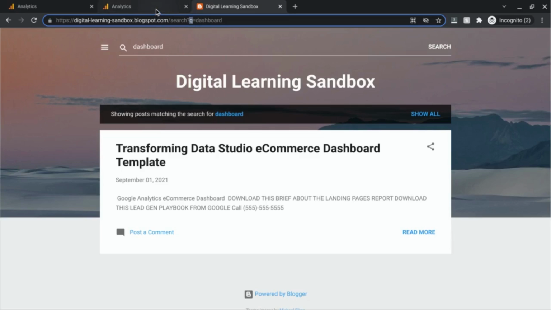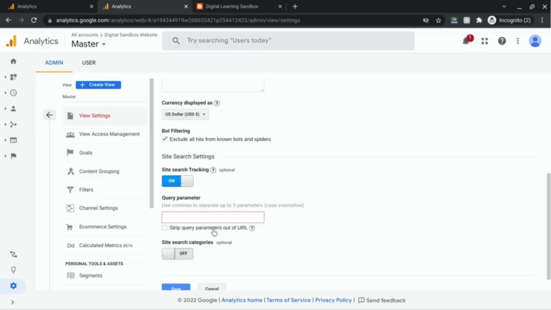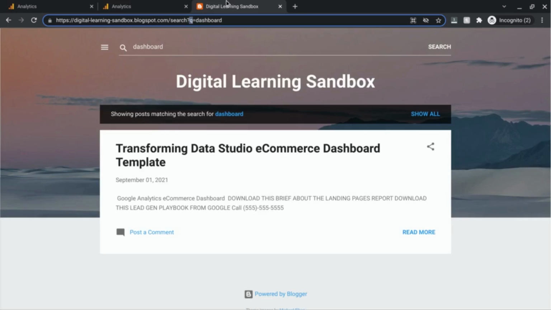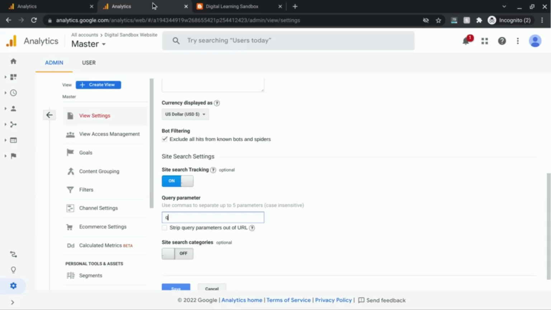Go back to our analytics, our GA site search configuration, and in this field for the query parameter, we'll input Q. And you can use up to 5 parameters for this field. And what you want to do, if you have more than one, you'll separate them by commas. But since we only have one query parameter here, we're just going to go with that single parameter.